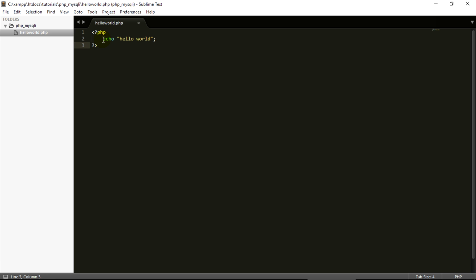To print something we have to write echo. Echo is an inbuilt function to print something on the screen. To print a string we have to write quotation marks. To print a number we can write it like this.